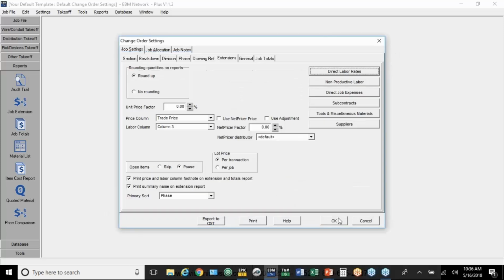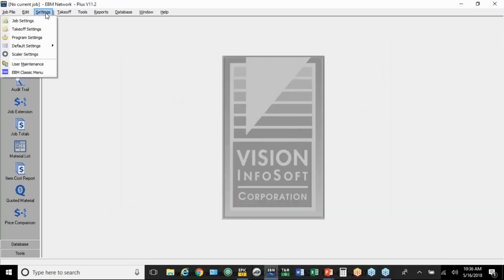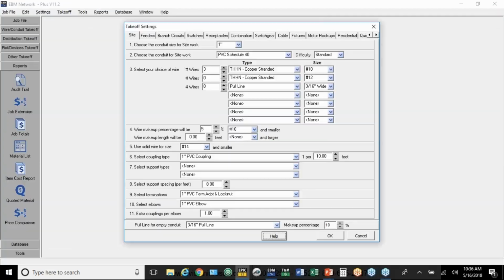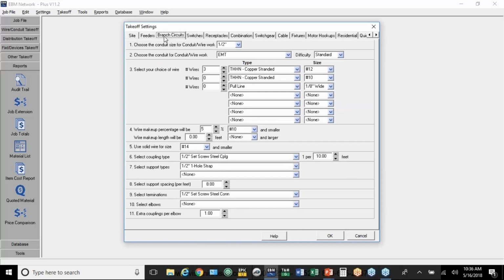One more thing in the setup. This one's also under settings, under user maintenance. I'm sorry, under default settings for takeoff, commercial. So every time you open up a takeoff module like branch circuits or feeders or devices, they all have defaults. The one that we're going to look at today, because it's most commonly used, is branch circuits. So everything on this screen is used to populate the screen that you see when you open up branch circuits when you start a job.